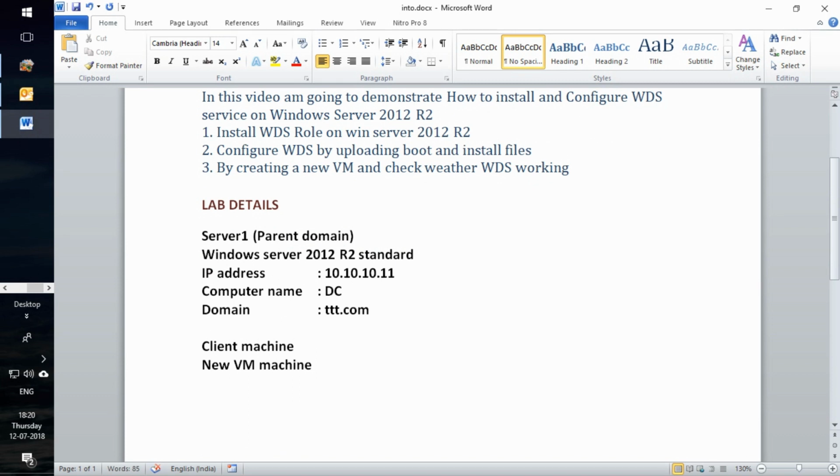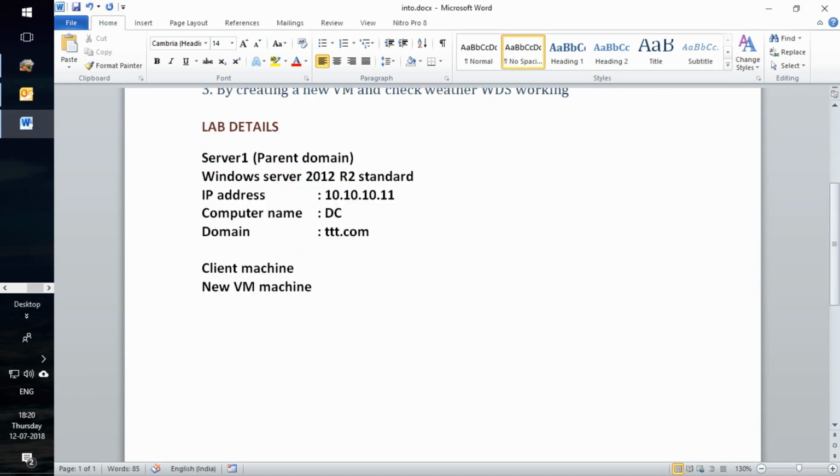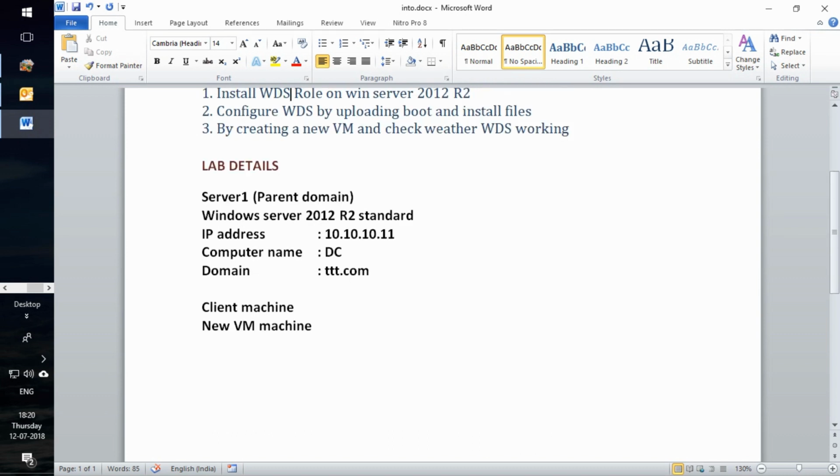And for this, the main requirement is that to install Windows Deployment Services, it must be in an Active Directory. First, you need an Active Directory and a DHCP server as well as the DNS server. All these things need to be working and functioning in this server. Then only we can install and configure this Windows Deployment Server.